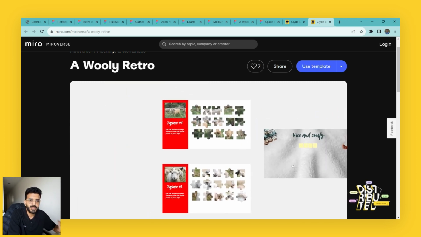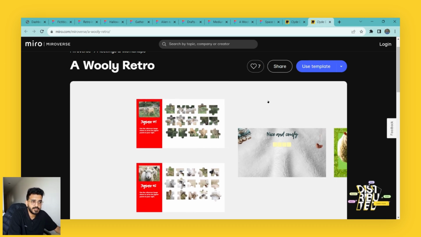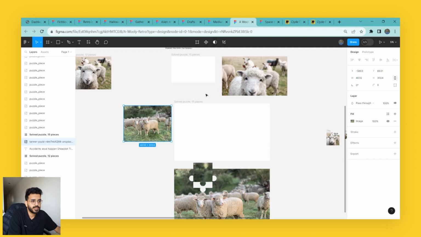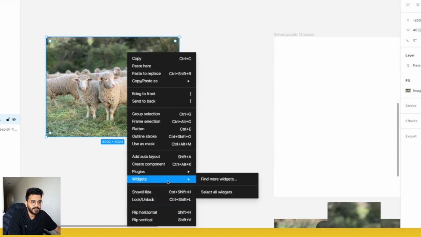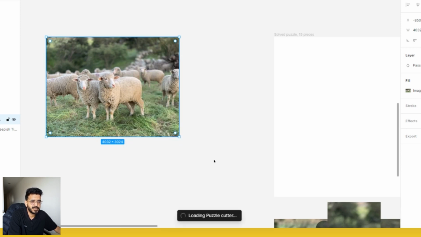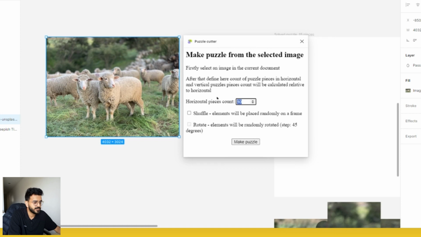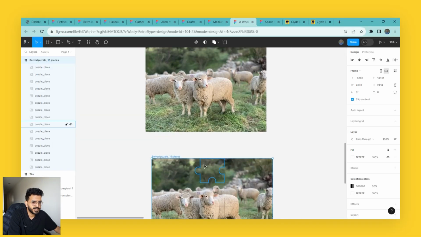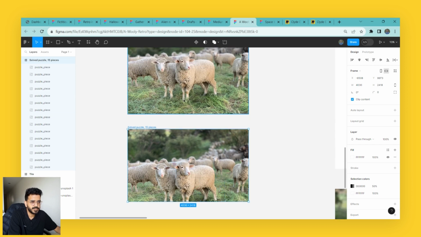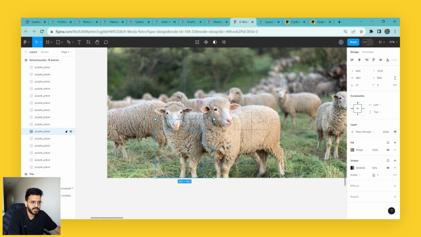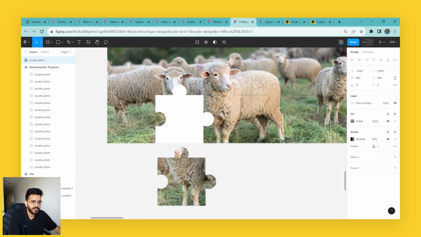But what took a little bit of extra time was creating this jigsaw puzzle. This was something new to me. So what I did was I uploaded the image in Figma, and then I right clicked it and used this plugin called Puzzle Cutter, which allows me to set the number of pieces and just click on this button to make the puzzle. That takes a little while, and then it makes the jigsaw puzzle for me. As you can see, this plugin has worked and created a jigsaw puzzle based on this image, and you can see that these are actually movable parts that you can move around.